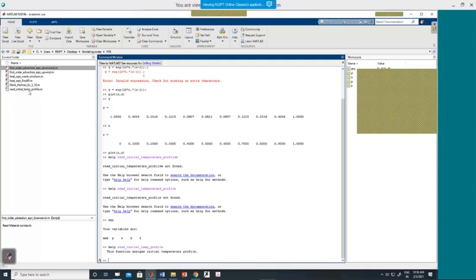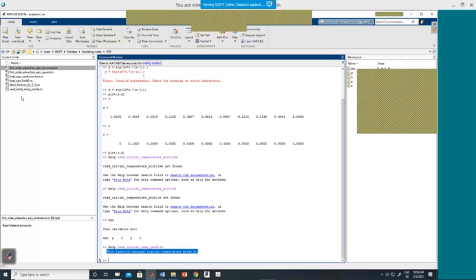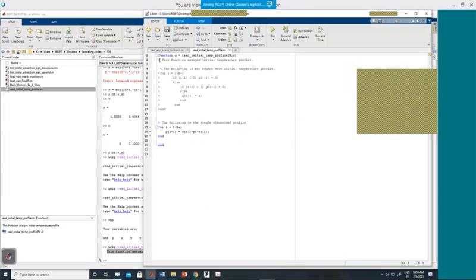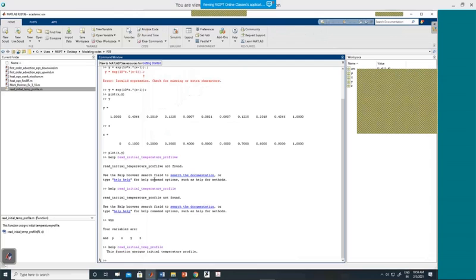Okay, so you see that this echoes this output. This function assigns initial temperature profile. If you look at this file, which was initial temperature profile, you see that the line right next to the function definition which appears after percent has this statement. So this statement will actually be displayed on your console when you issue help function. Okay, all right, thanks very much.